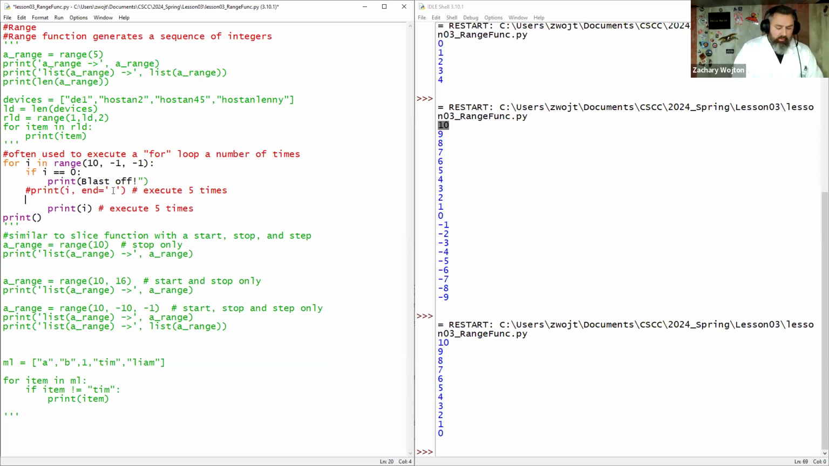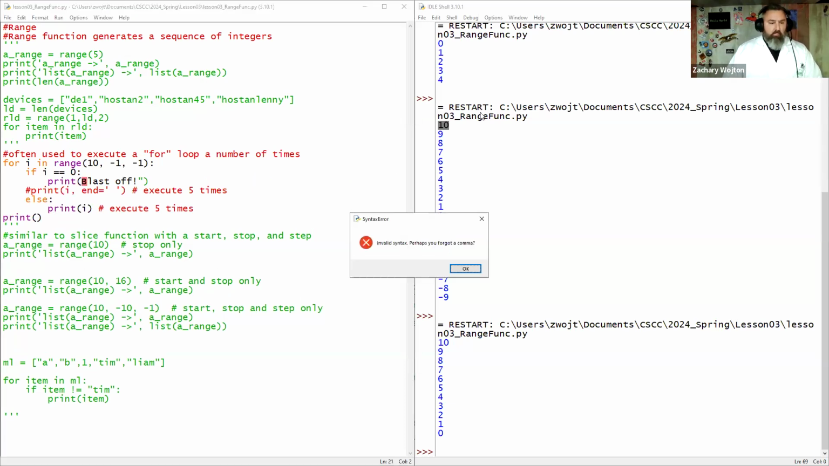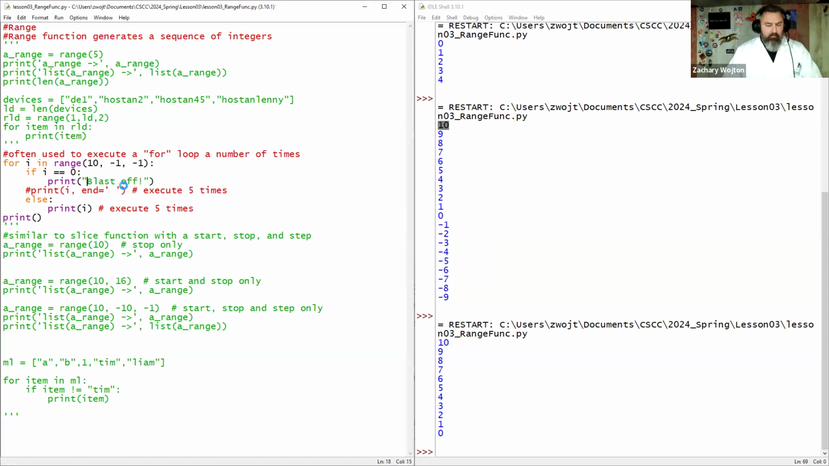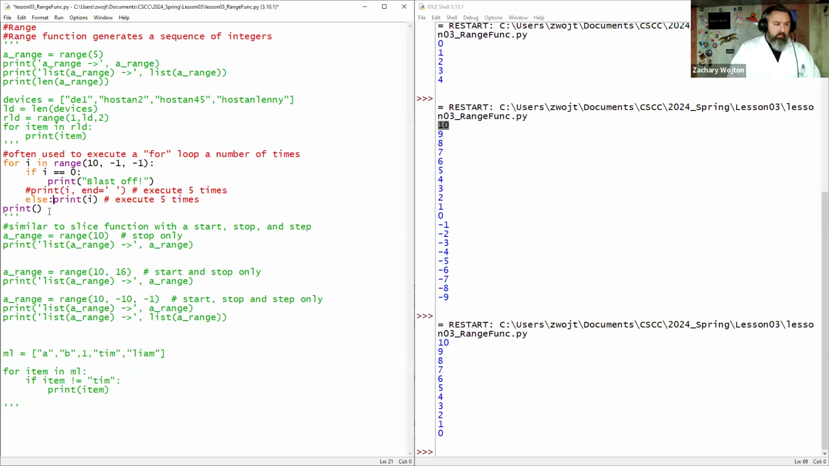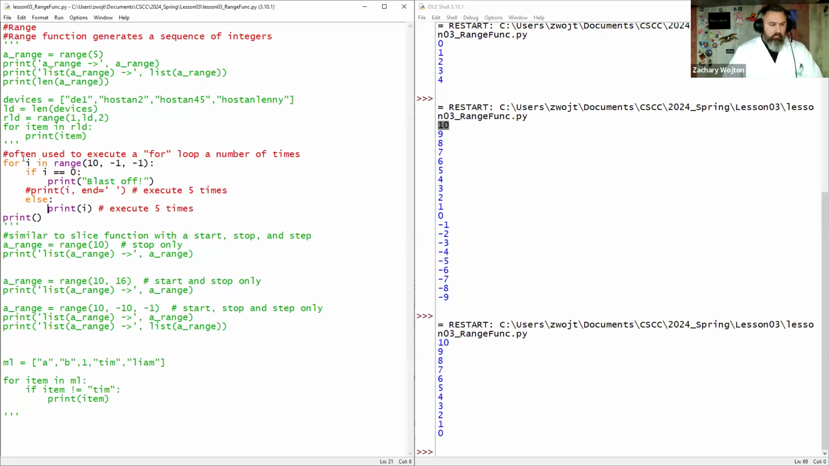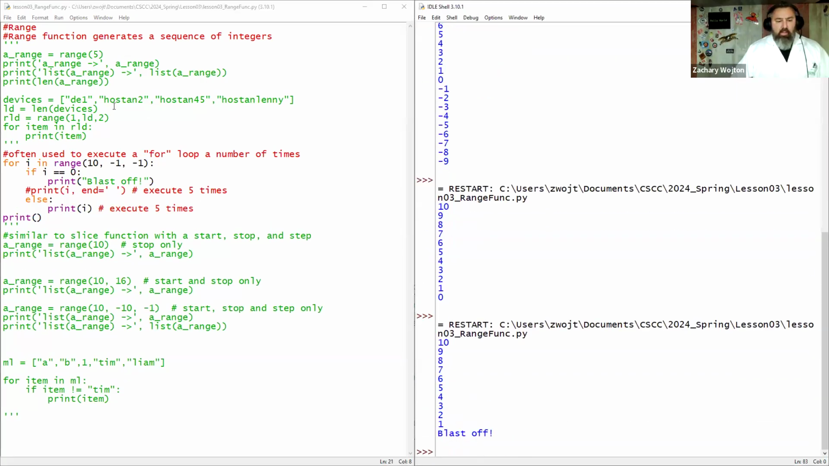And we'll do an else, print I. Think this will work? Uh-oh, what'd I do? Commas, or dreaded quotes, right? Oh no, what happened again? Inconsistent use. So now we're using logic from lesson two in lesson three.